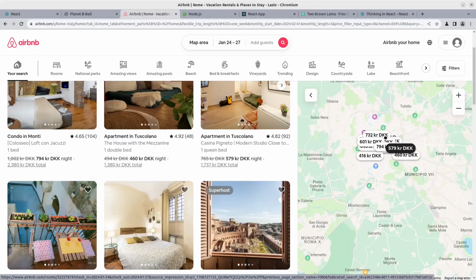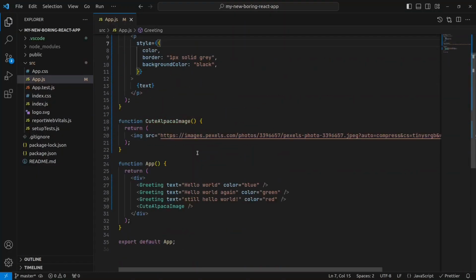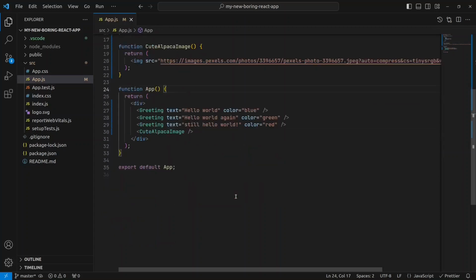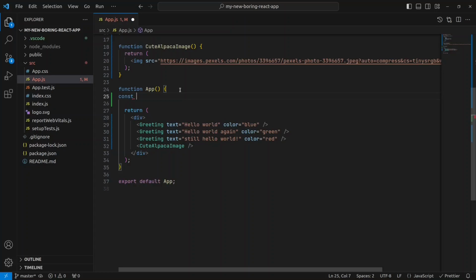And the way you do that is by coming to your React application, and then let's say, for example, here, we want to keep track of how many greeting texts we are showing. And what we want to do is we say const, and then this is a very special syntax. You just need to memorize it really. And we open the array brackets.